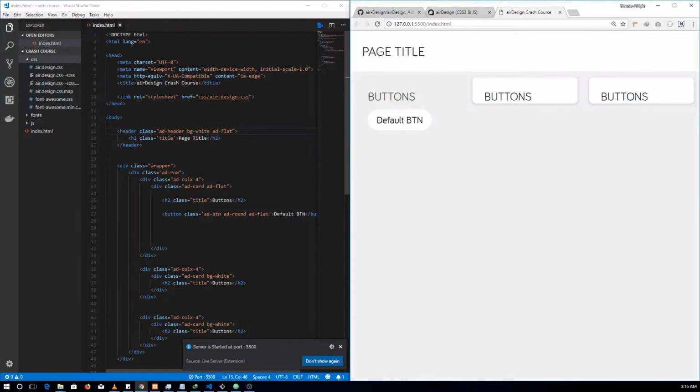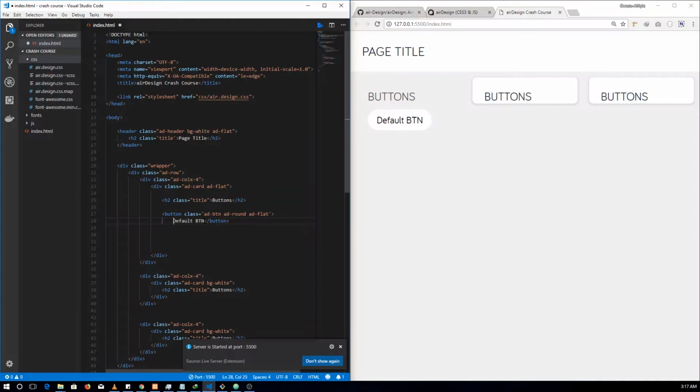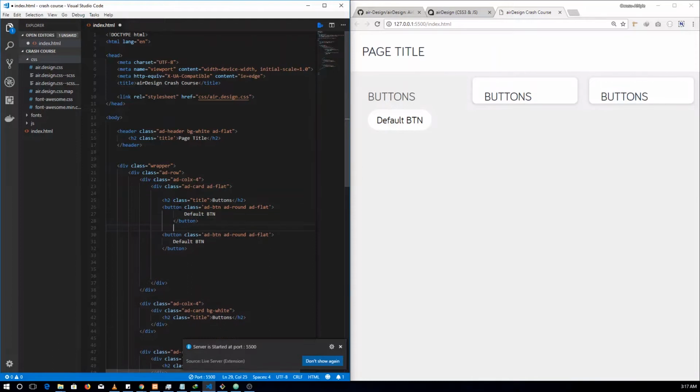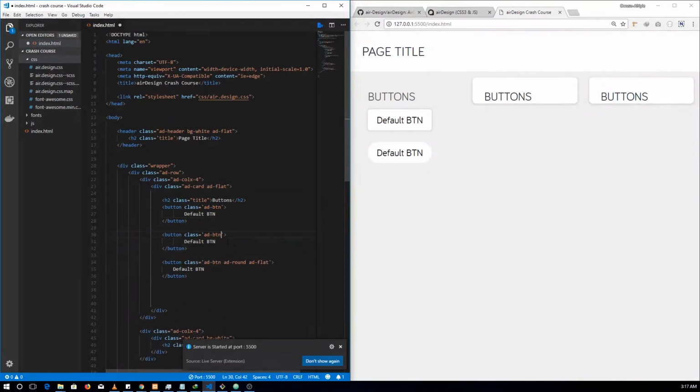Okay, so I'll just quickly come in here. Right, I'll copy you and put you here, and I'll just say, so the default button will be there. So the default button, and then if you want to make it sharp, okay, you just have to make it AD block to get sharp edges. Let me just take this guy off again. And AD round will make it round.